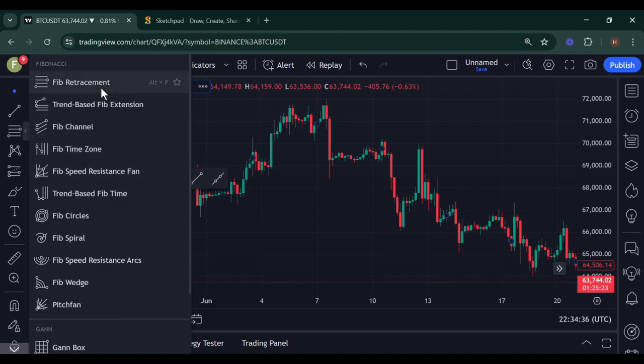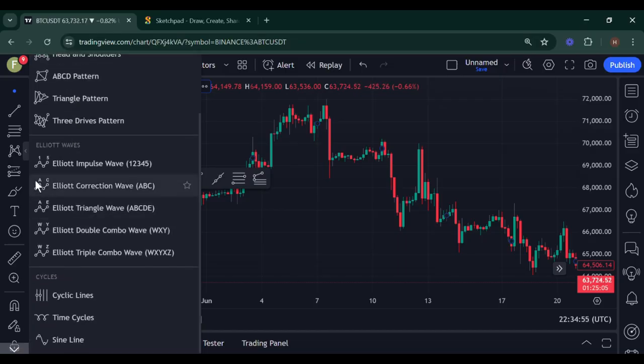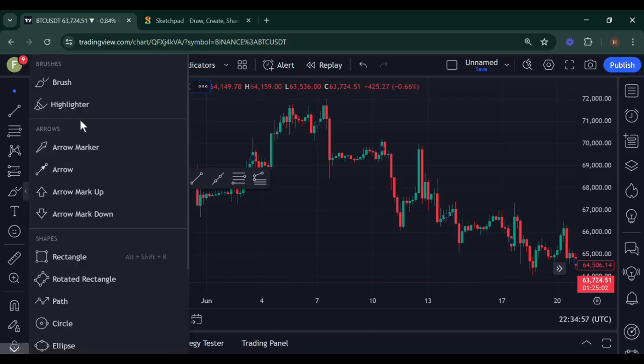We are going to need Fibonacci retracement, so we had that one also, and we are also going to need the trend-based Fibonacci extension. We are going to need that also, and we are going to need brush. Let's scroll down and check where they place brush. Okay, here it is. This is brush, so I'll add it to favorites also. The next thing I'm going to need is a rectangle. This is a rectangle, so I'll add it to favorites also.